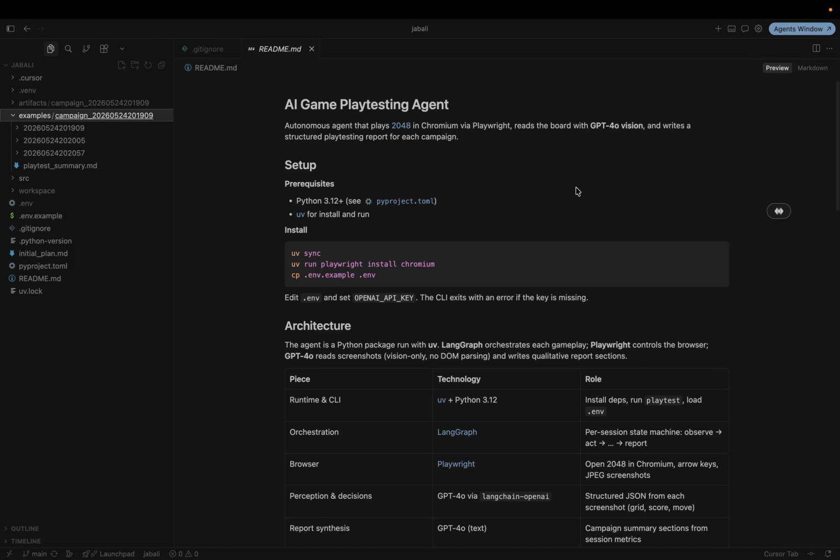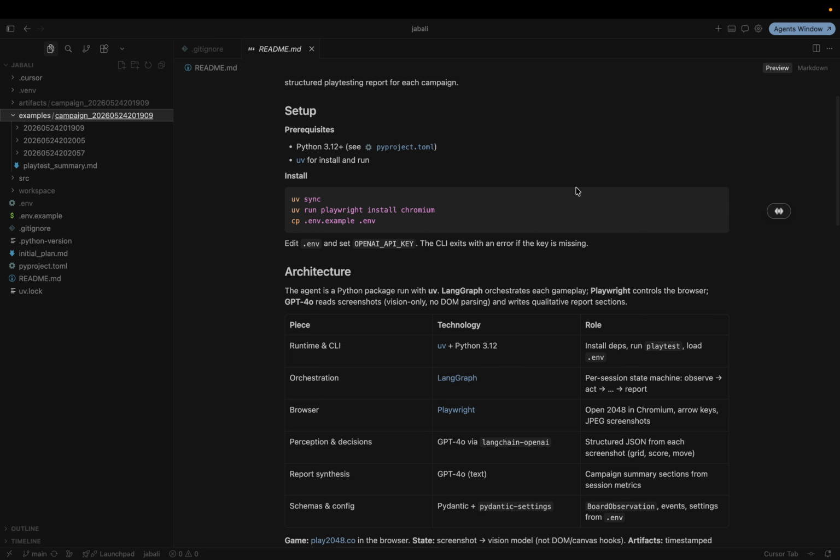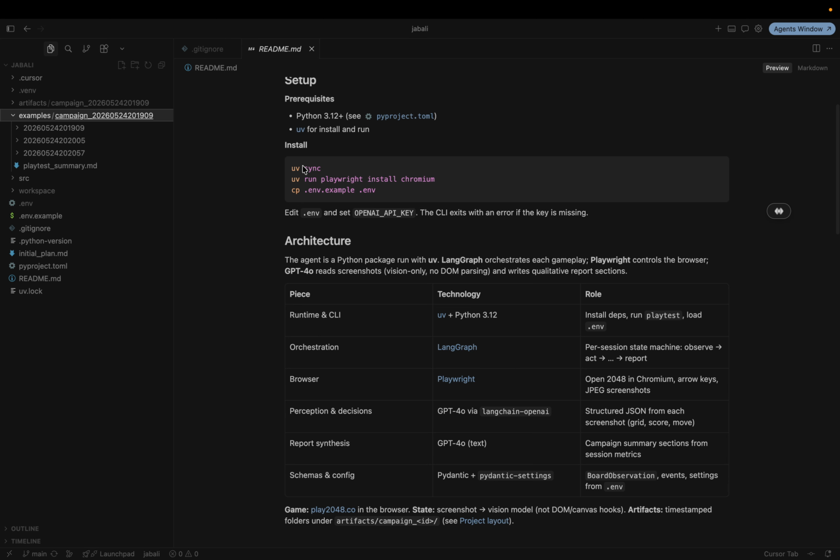Hi everyone. Today I'm going to walk you through my AI game play testing agent which I have built. It's an autonomous agent which plays the 2048 game using a Playwright browser, and currently I'm using GPT-4o for vision and LangGraph for orchestration. To kickstart the project, you need to have Python and UV installed.